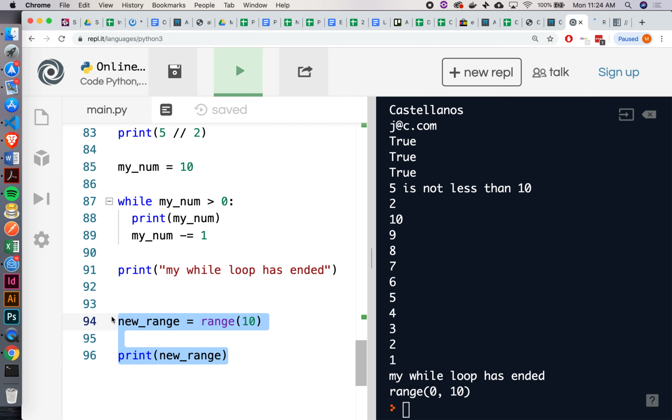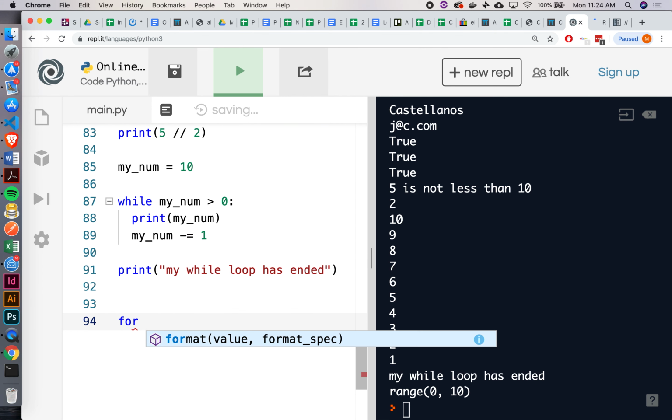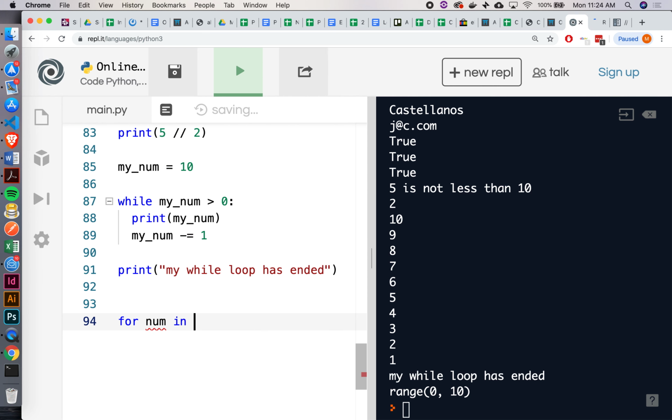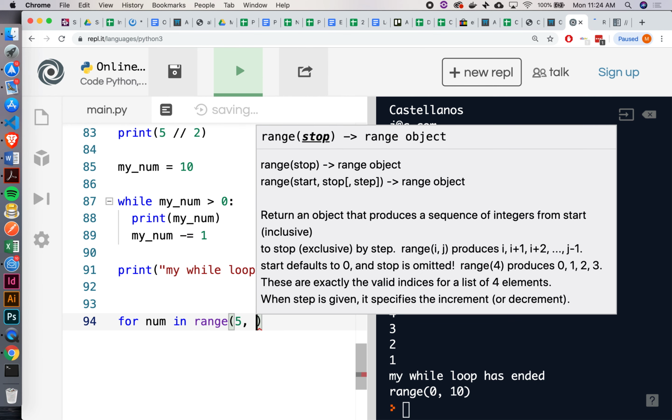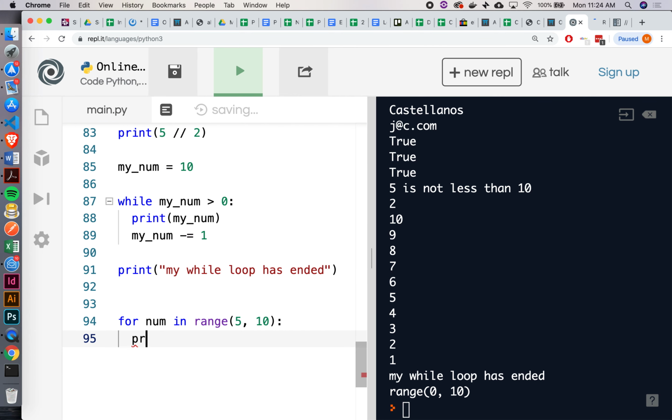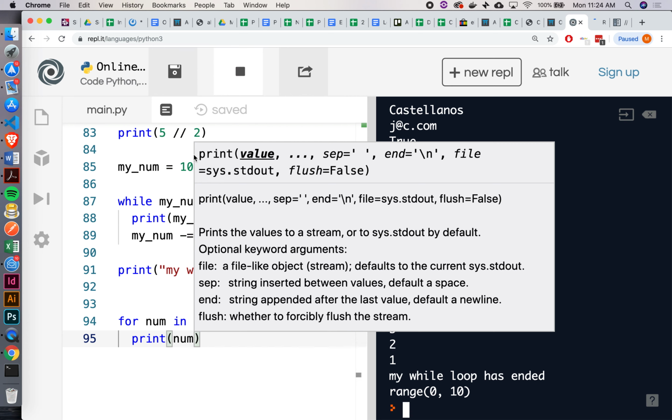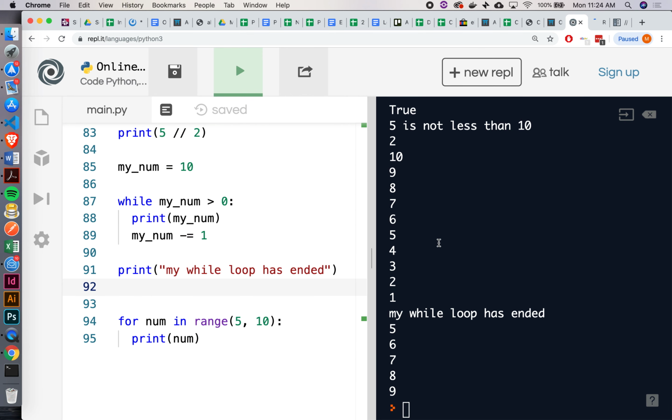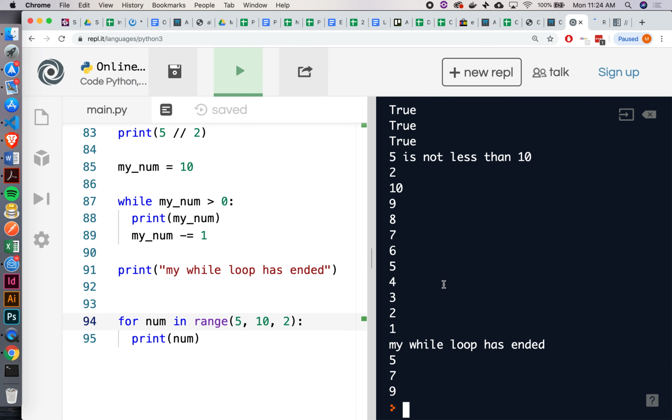Okay, but basically what I wanted to show you guys is, let's say I'll say for num in range, and I want to go from 5 to 10, right? Now I can print num. Okay, so that's doing what we expected. We're printing 5, 6, 7, 8, 9. What if I wanted to increment by 2 every time? Rather than the standard where I'm just going up 1 each time, you can pass range a third argument of 2 if I want to increment by 2. Okay? So now we're only doing odds. We're doing 5, 7, 9.